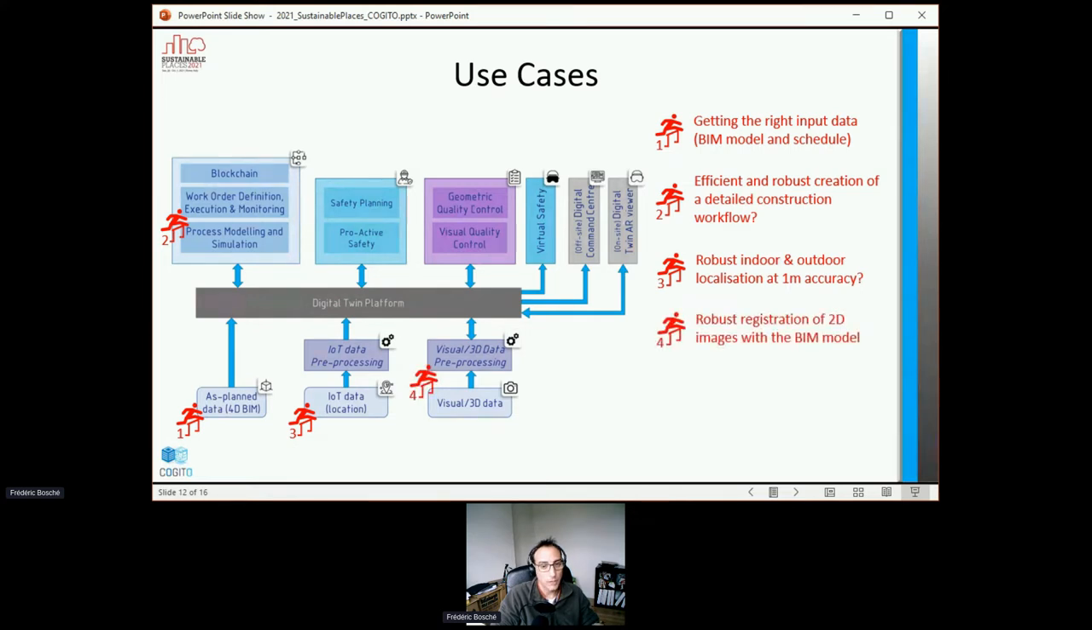On the execution side of the project, when you look at collecting data, certainly a big challenge is to get robust indoor and outdoor localization within a meter. Outdoor, typically, you may be able to achieve that with GPS or more broadly GNSS technology. But here we are talking about infrastructure, which may include areas that are GNSS denied, particularly if you are talking about tunneling. So we're looking at identifying and combining technologies to support both.